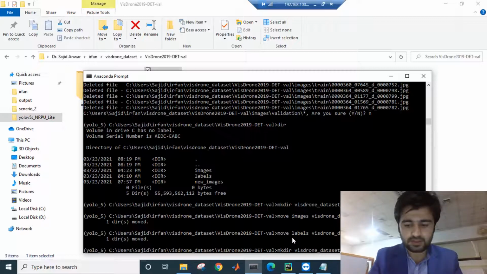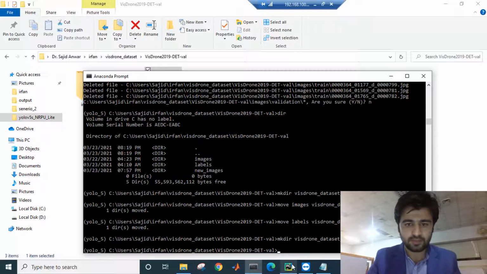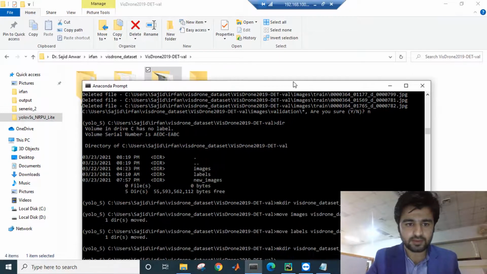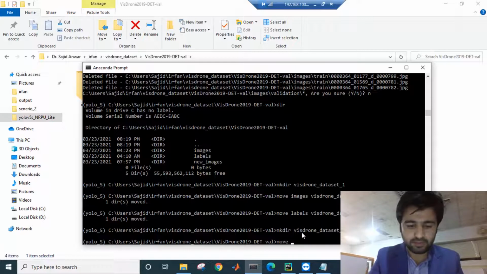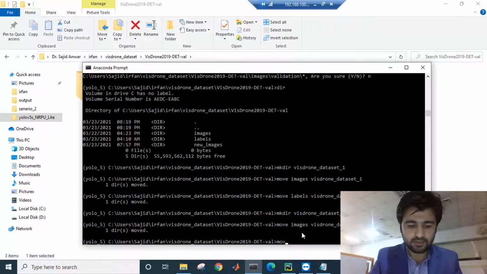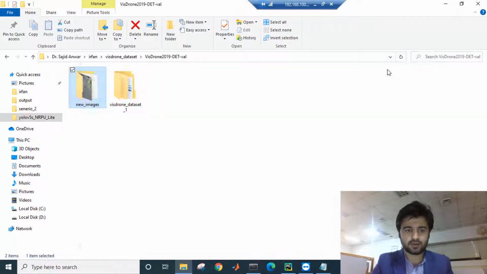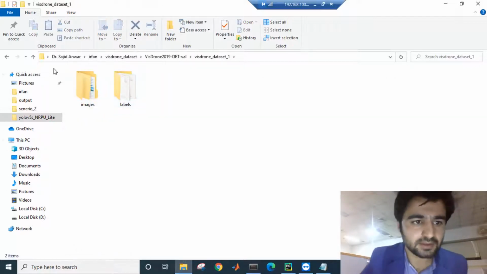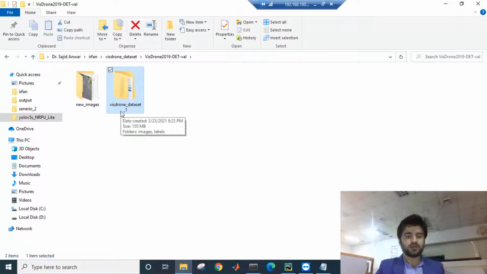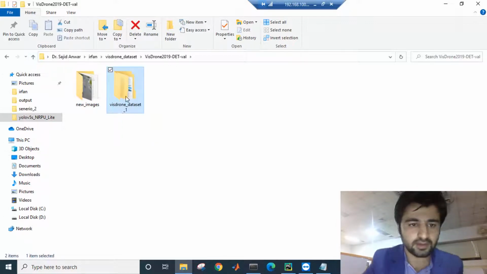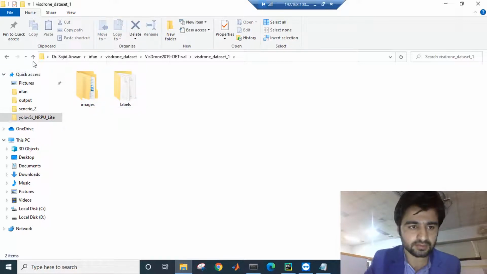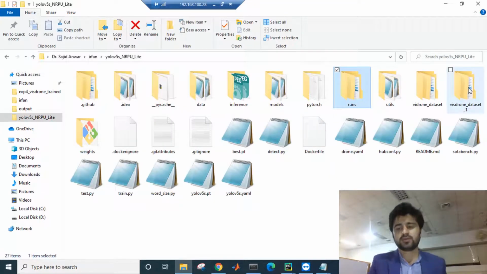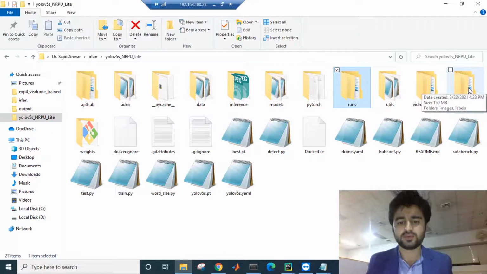Make a directory VisDrone Dataset 1. So here is the VisDrone Dataset 1. Move images to VisDrone 1 and move labels to VisDrone 1. So now the pre-processing of the VisDrone dataset is completed, and it is ready to feed to the YOLOv5 algorithm for training.